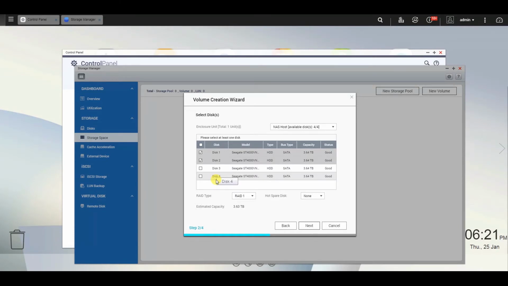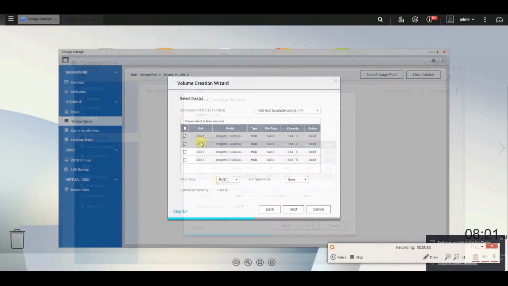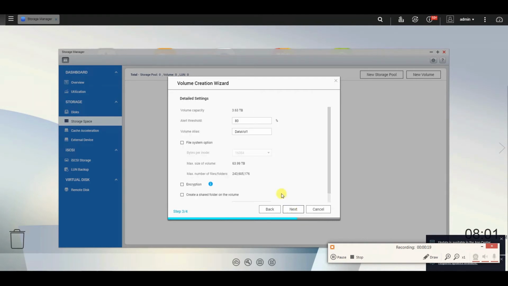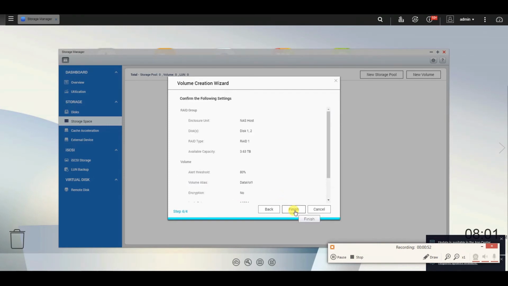You installed the hard drives, you tested it, and now you're going to create a RAID 1 setup with the goal of expanding the array. Select the 2 hard drives and then pick RAID 1. Leave this as none and click next. Here you can set an alert for threshold. I'm going to leave it as standard. Let's create a shared folder. I will name it YouTube Data. Then click Next. Here you have an overview of all the settings you selected. Confirm it is correct and then click Finish.